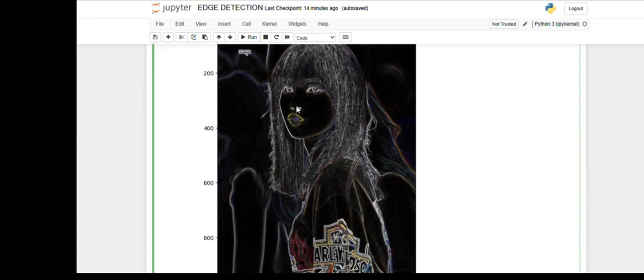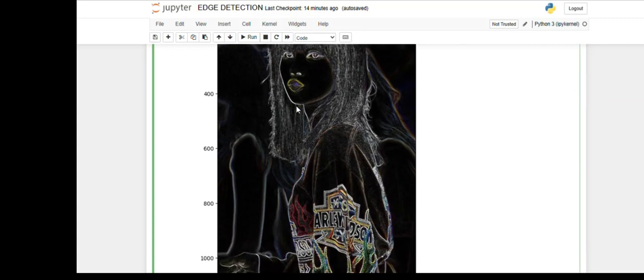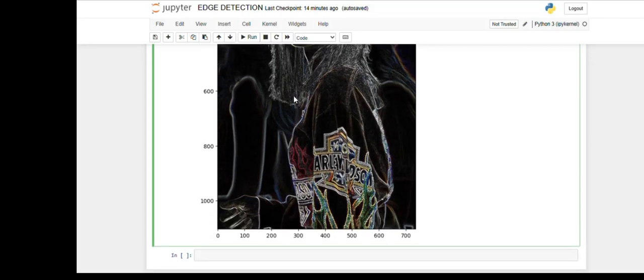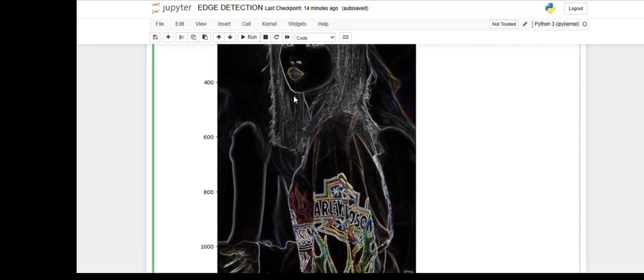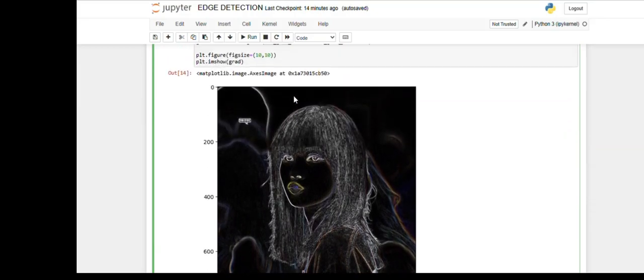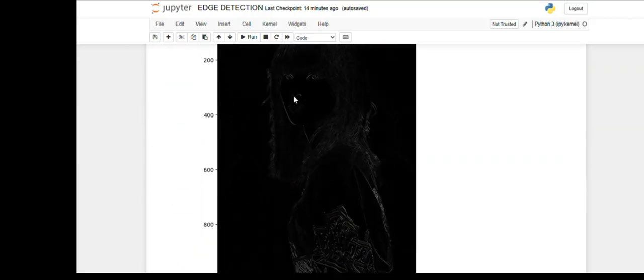Now, as we can see clearly, when we apply the Sobel operator for edge detection, it identifies all the edges along both the x and y axes perfectly and neatly, and we are getting all the edges of this image. That's all for edge detection. Thank you.